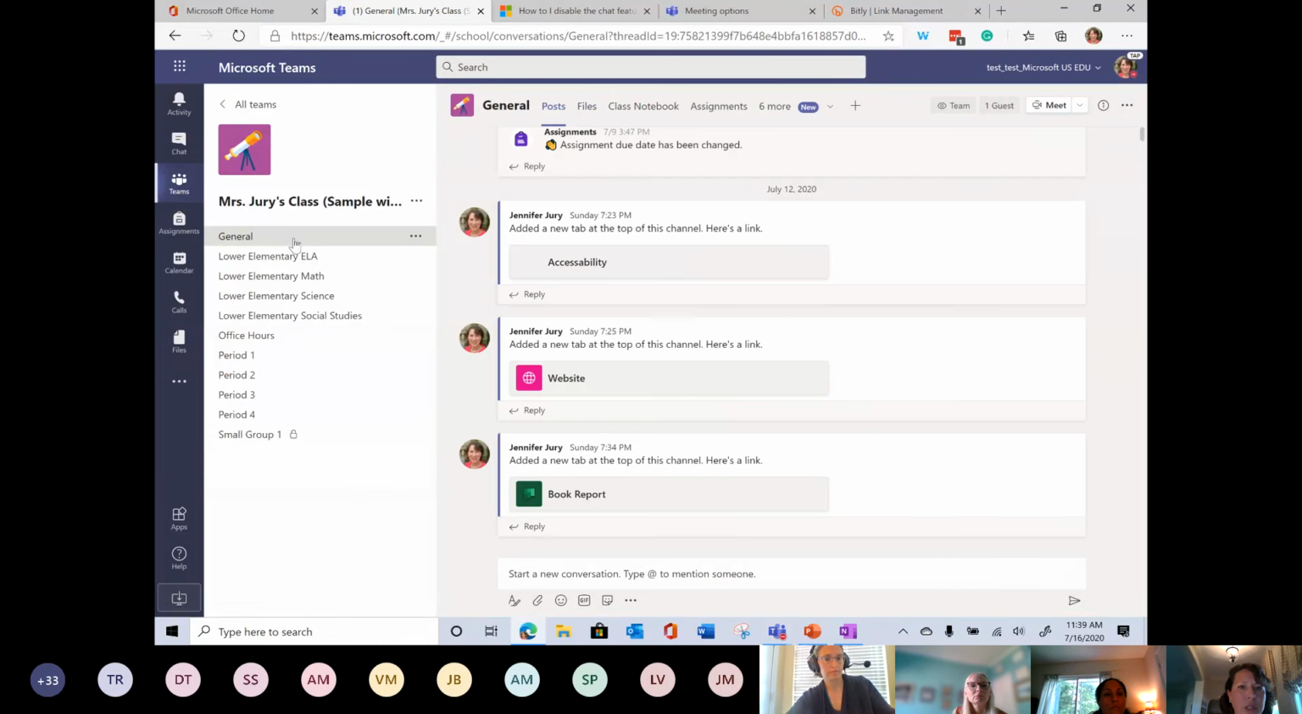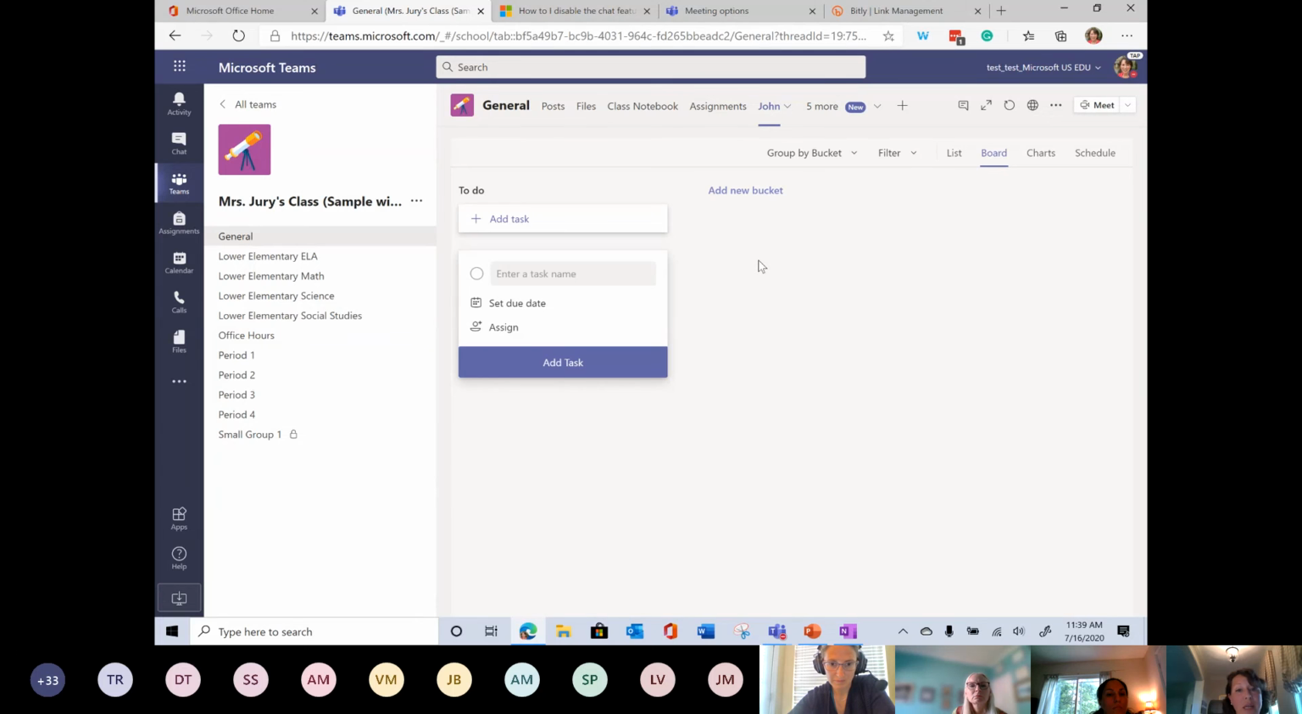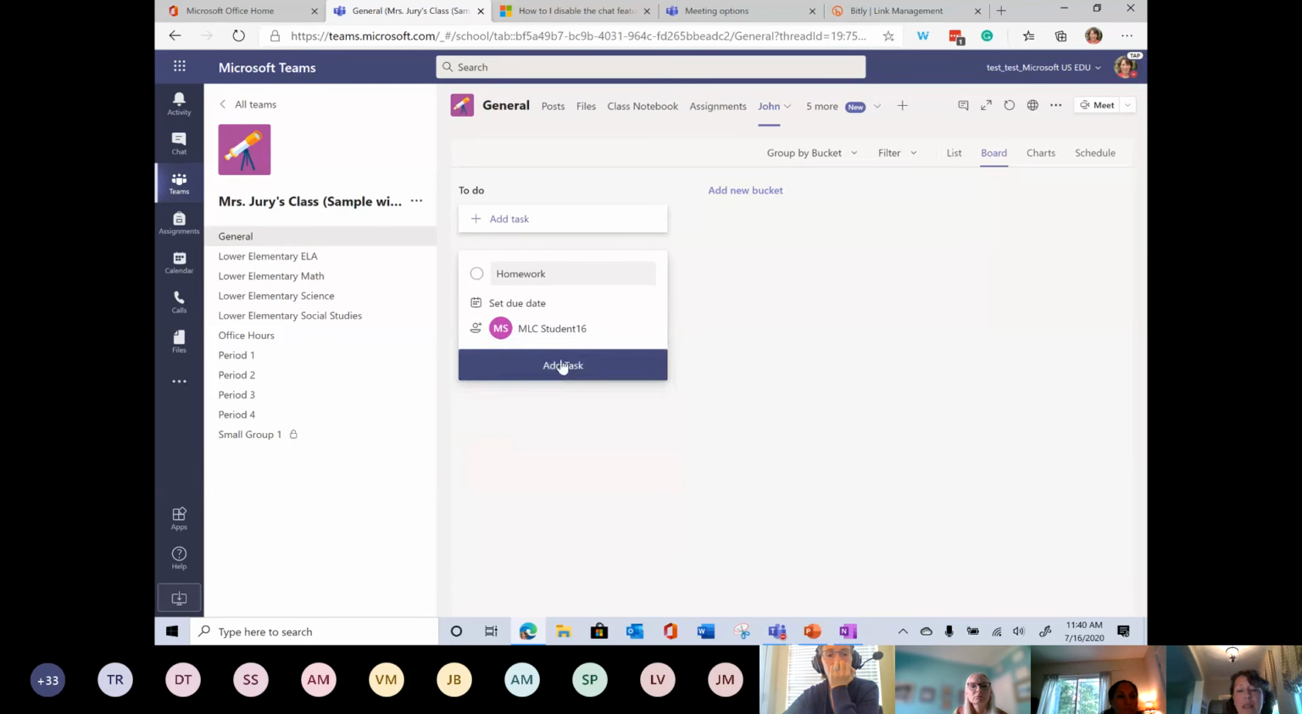I want to go back to our general. Here's our posts. So we called that one John. If you want to assign it to a specific child, let's enter a task name. We'll just say homework. Maybe that's something that you're working on with John, and here's assign. So you're going to assign that to that specific student, and then you'll add the task. So he'll get a notice saying that that task has been assigned to him.